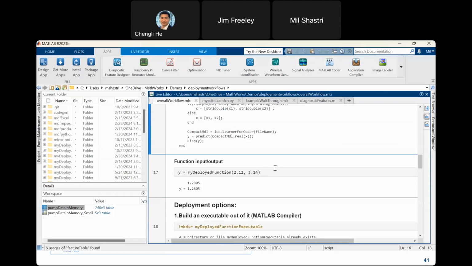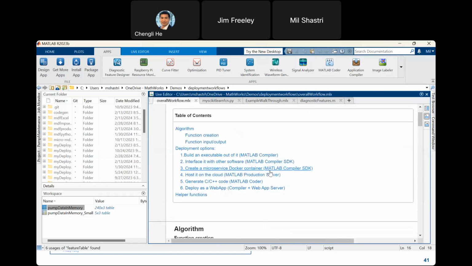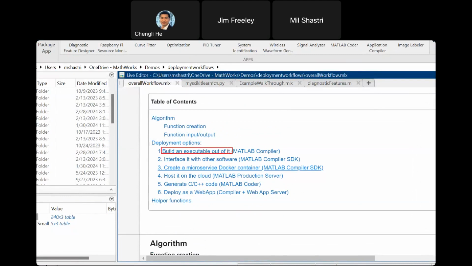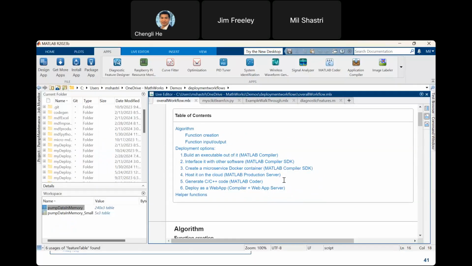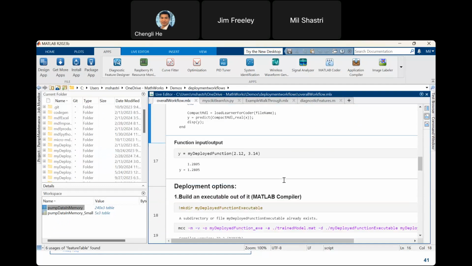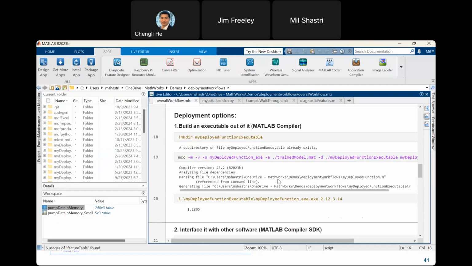So to deploy this, you can deploy this as an executable using compiler. You can build an interface with other software using compiler SDK, like generate a Python or a .NET library, create a microservice out of it, host it on production server, generate readable C++ code, as well as deploy it as a web app, right? And all of these workflows are really, really simple to do. And today, I will only show you how simple the code is.